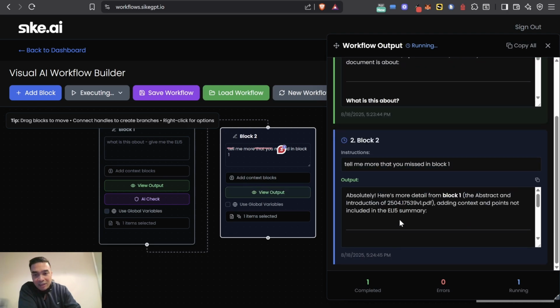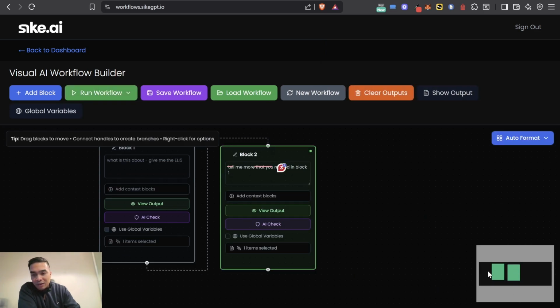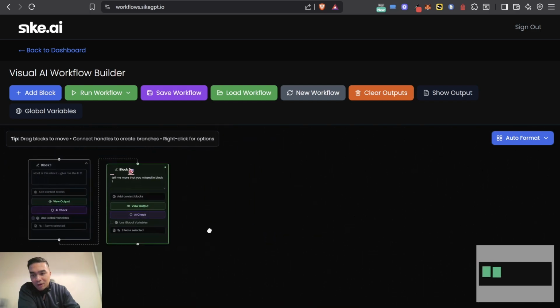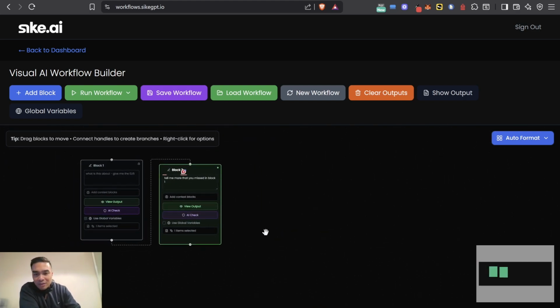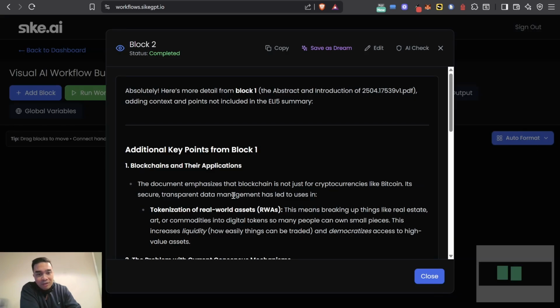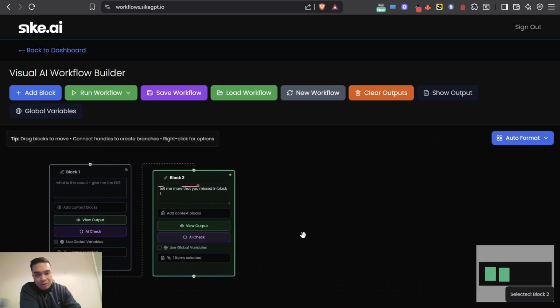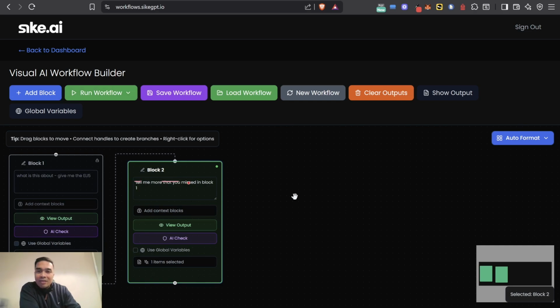So you can see here, absolutely, it's going to add context further to what block 1 did. And you can see it working. There's blue on the bottom right hand side here of the map that you can see as we move around. It's a kind of map where you can see the positioning. It goes green once it's been completed. So now it's adding further points there. So that's great.